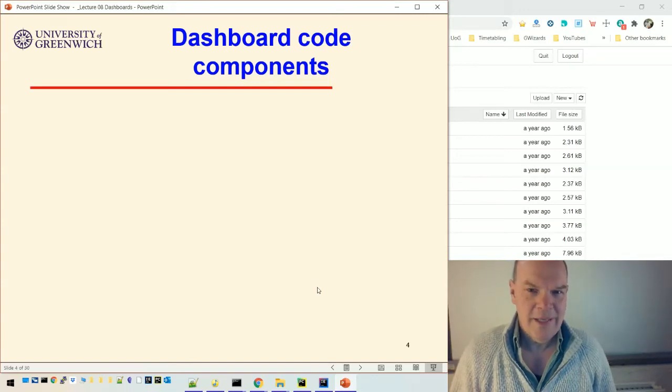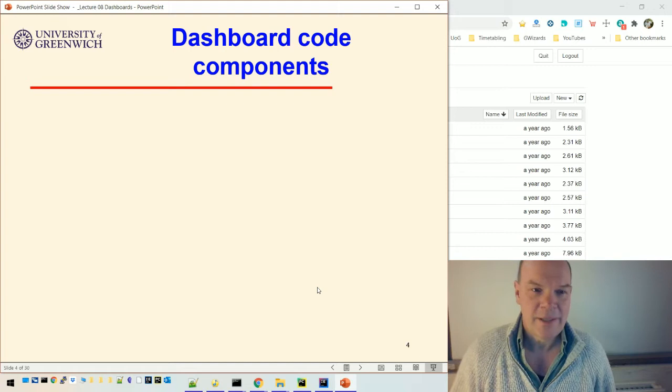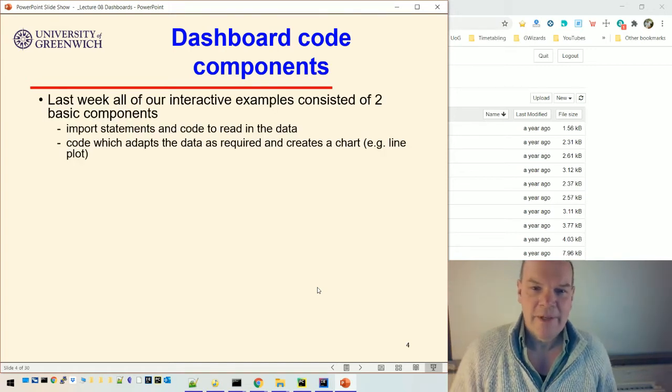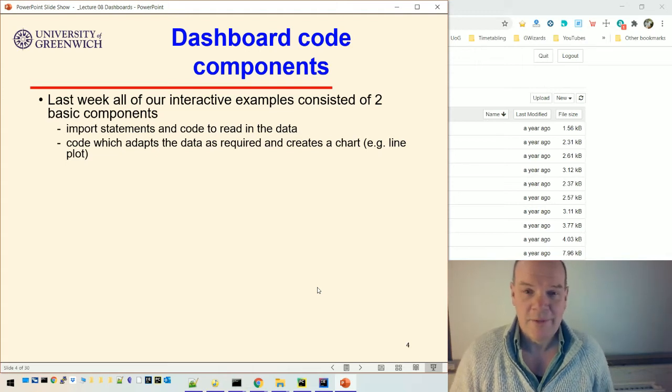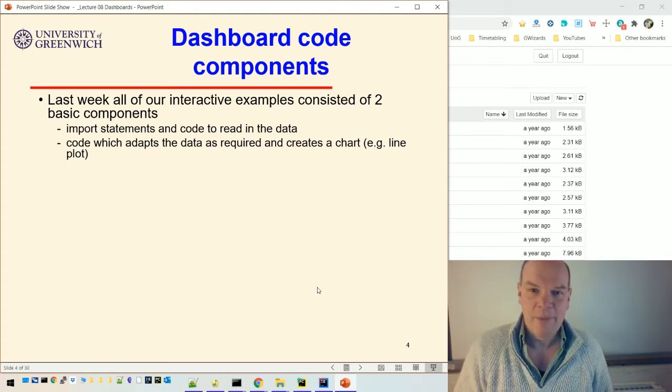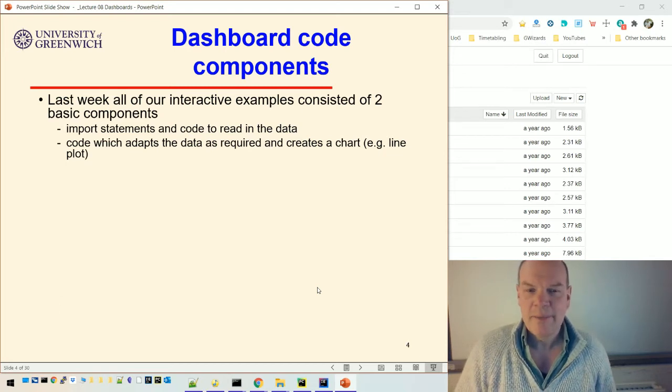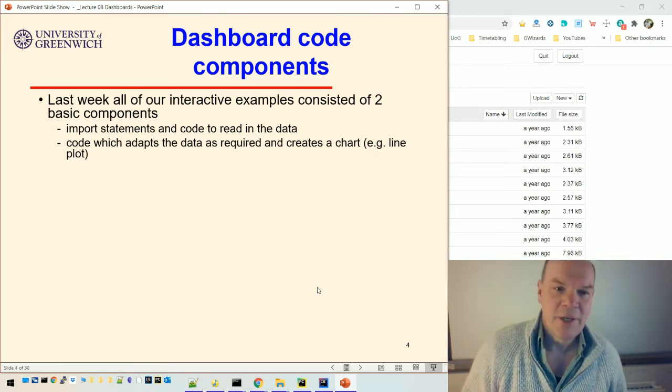Okay, so what do we need to build a dashboard? Well, as I said, it is a set of interactive plots, so it's going to be quite similar to the things we looked at last time. Last week we looked at interactive examples, and they each consisted of two basic components. In fact, like most of the visualizations, you have the import statements and the code to read in the data, and then you have the code which adapts the data, perhaps a selection of some of the columns, and then creates a chart.